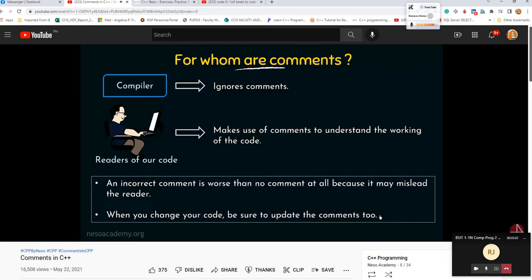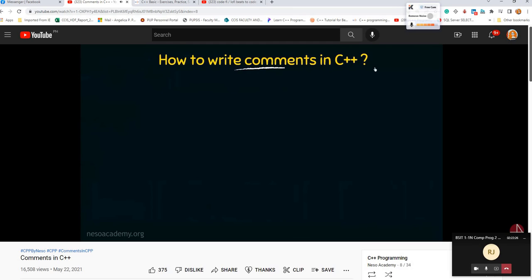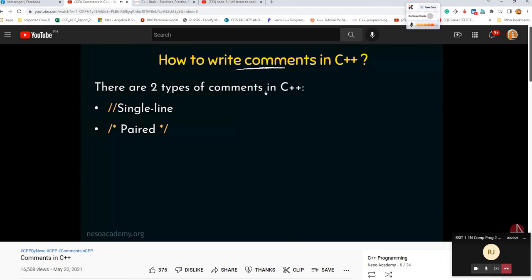Alright, so now we will see how to actually write the comments in C++. So coming to how to write the comments in C++, there are two types of comments in C++. One is a single line comment and the other one is known as a paired comment. So let's try to understand what are these and how they differ from each other, starting with the first one, that is single line comments.